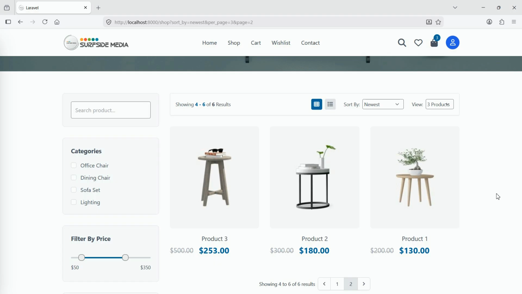This video covers adding product sorting and view products per page features on the shop page.